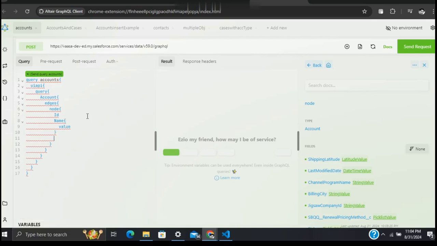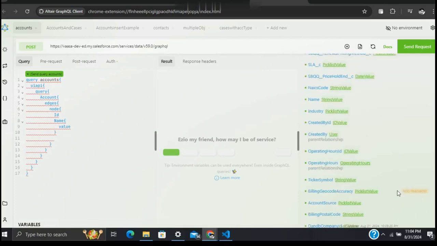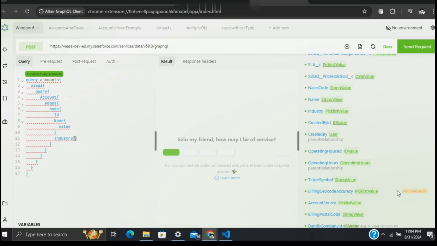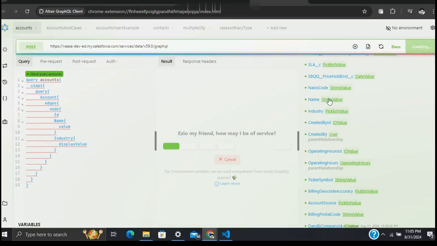I can also go for other types of fields. Let's say I want the industry field as well. So I'll put this and I'll put the display value. That's all. See, we don't have to remember the syntax. This is all about how you can build your first GraphQL request. This is magical, right? Okay, now we'll post this and let's see what happens.